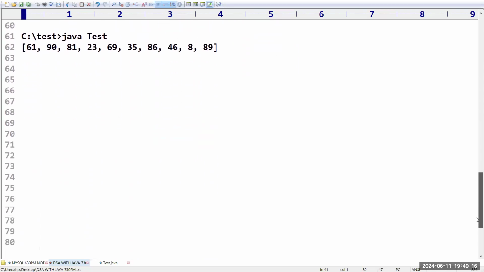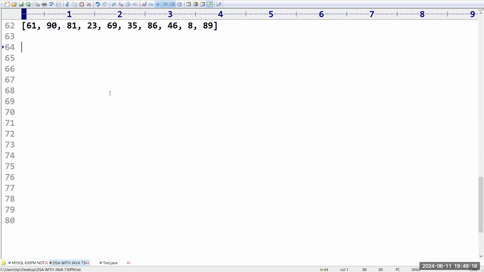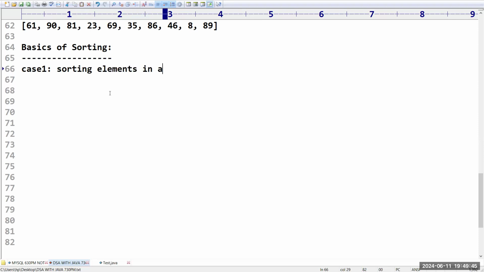So now I want to go for sorting. Now I am going to demonstrate the basics of sorting. As of now, I am not jumping directly into the actual content. What is meant by sorting? Can you take some integers and try to sort them? Basics of sorting means there are multiple cases I am going to cover. Case 1: sorting the elements in ascending order. Ascending order means first we need to get the smallest element, next the largest element.